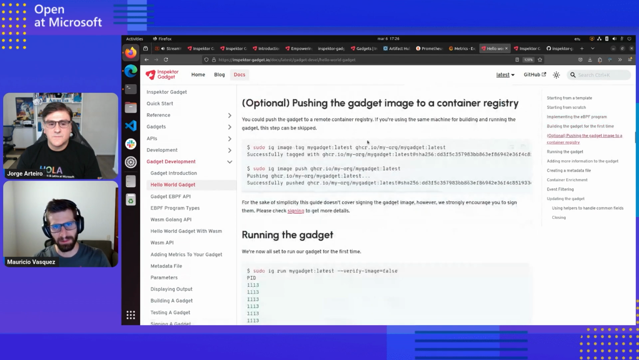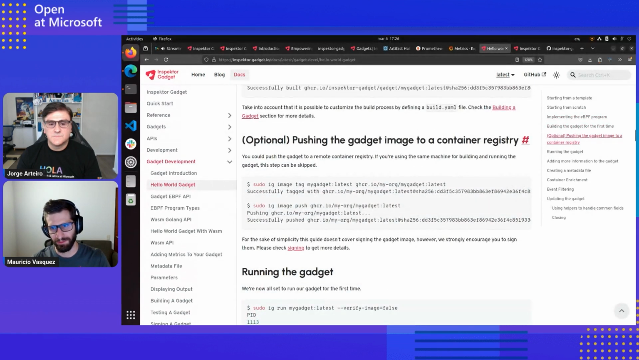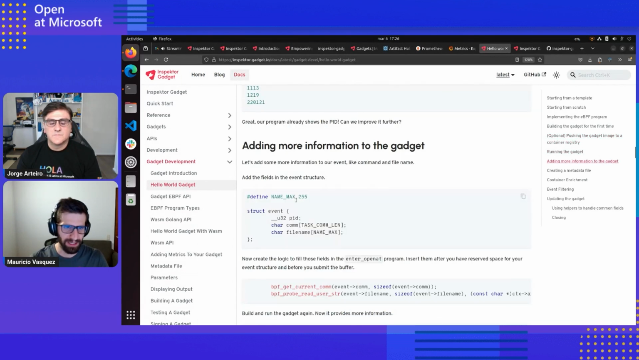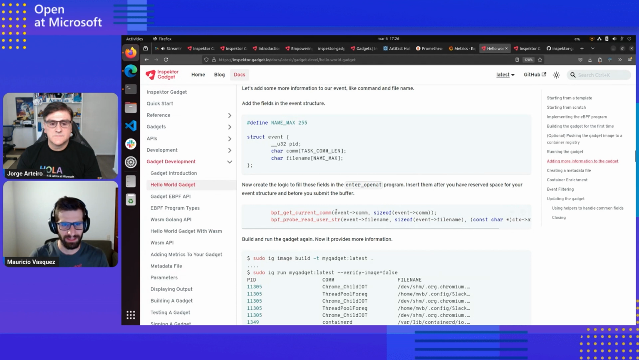Then the thing that we were talking about before, how to push that gadget to a container registry, and how to run the gadget for the first time. And then we keep going, showing the users how to add more information to this specific gadget. So if you folks are interested in implementing a new gadget, I think this is the starting point. Check the gadget development section, and especially this Hello World gadget that will tell you how to create your first gadget.